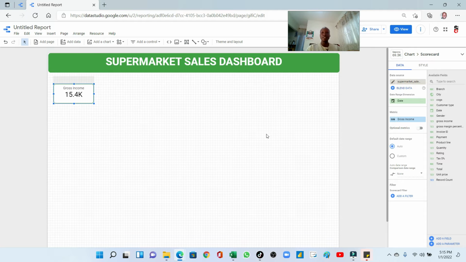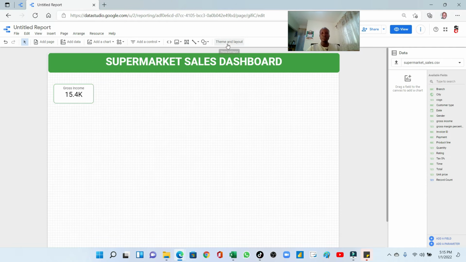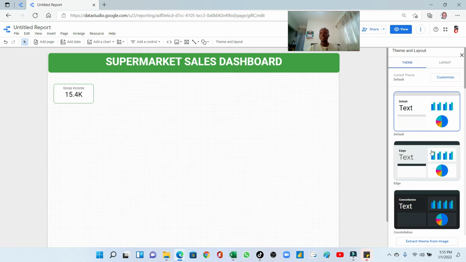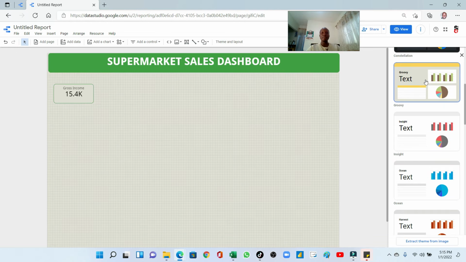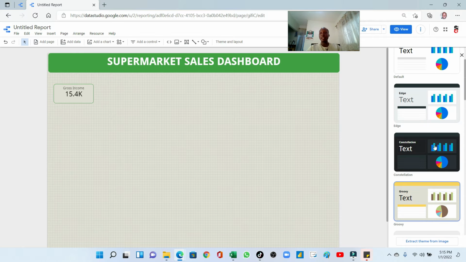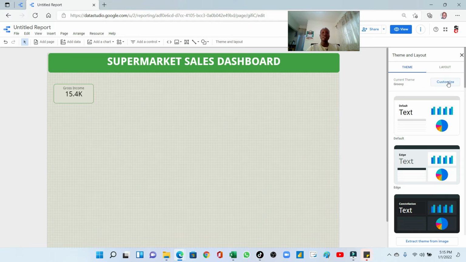Then another thing, if you want to format your report with a theme, like at the start you set your theme such that everything you create has a standard theme, then you can always go on theme and select a theme. This time I used this theme. I think that's what we should select. Then you can go ahead and customize the theme.